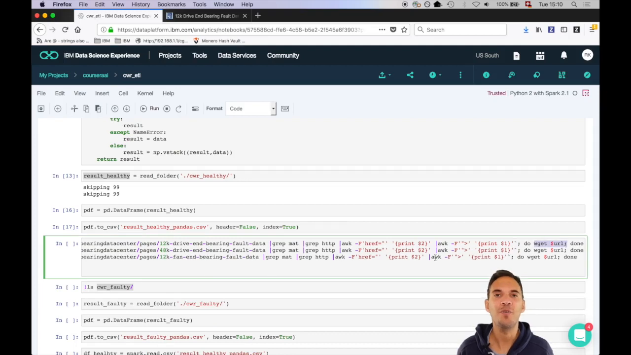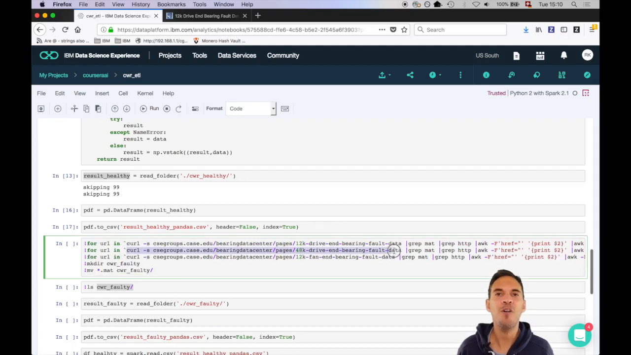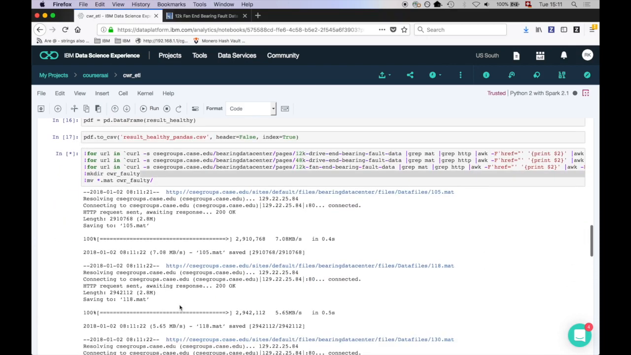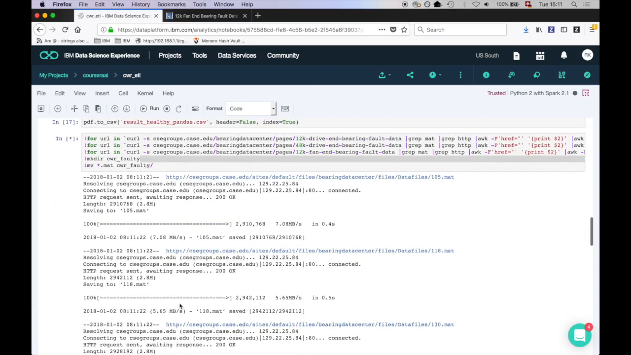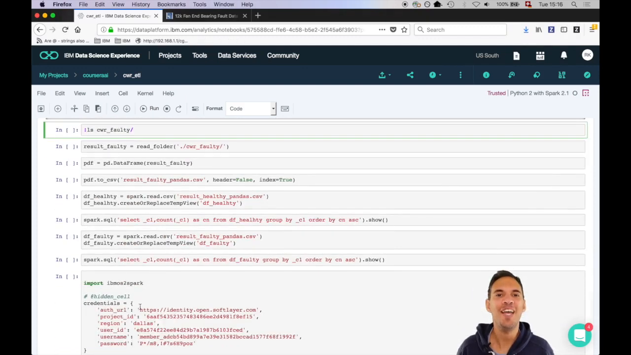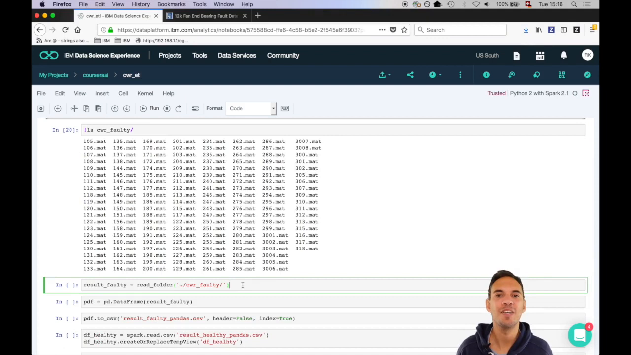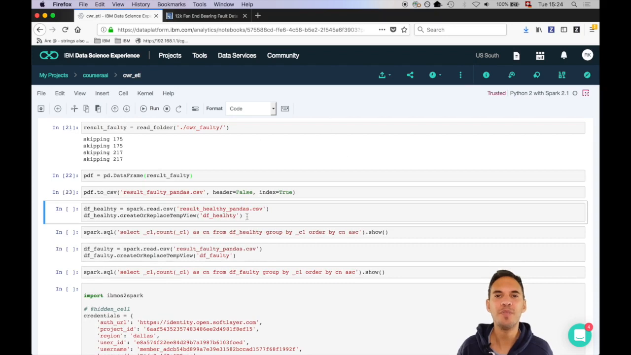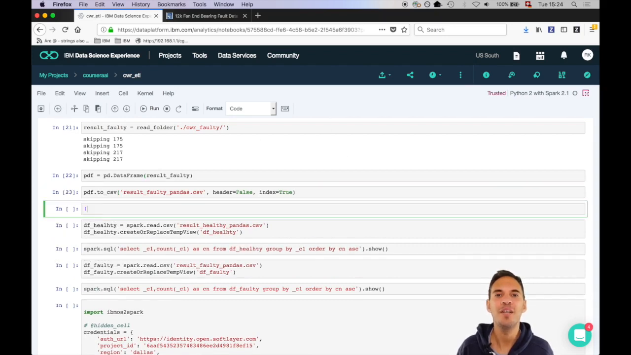Once we have the URL, we download the file. We do this for all 3 web pages containing the different types of anomalies. And finally move everything into a folder called CWR Faulty. This takes a while, so let's go for a walk and come back later. So this is done and we've downloaded all the files. Again, we create a NumPy array containing all the data we want. And finally store it in a CSV file. This file is a bit bigger, so let's have a look.